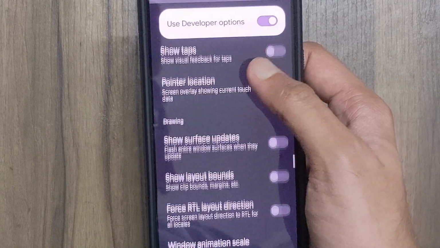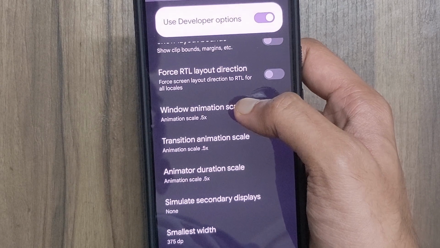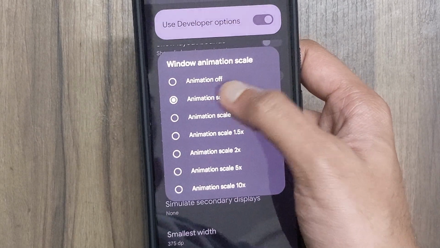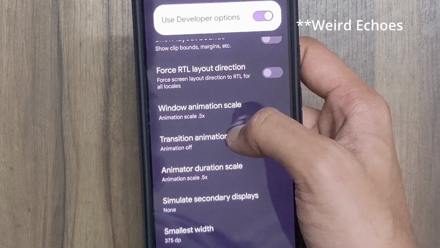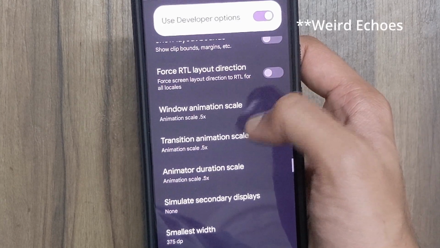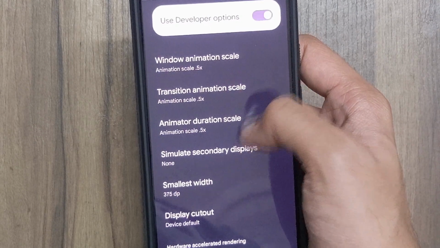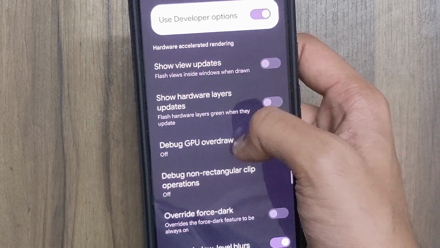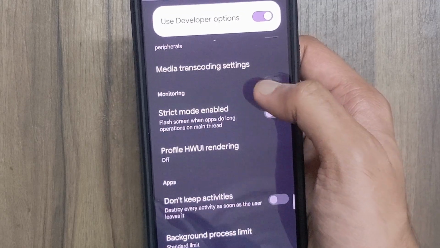Window animation scale. Set the scaling to 0.5x from 1.0x to speed up animations. Just a cosmetic change. Similarly for transition and animator animation scale, setting it to 0.5x from 1.0x will speed up animations, and it's just a cosmetic change.